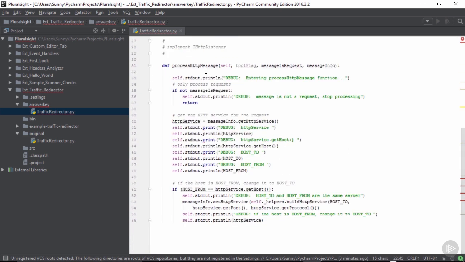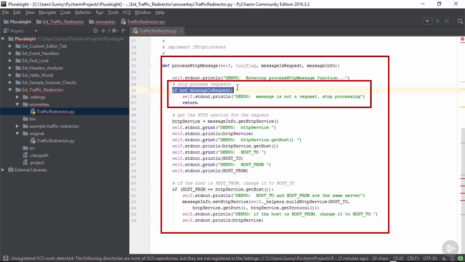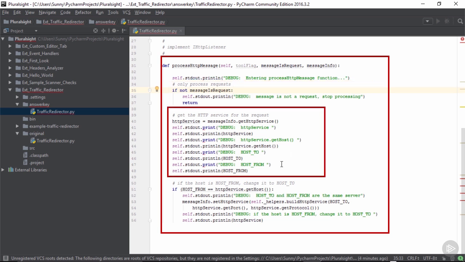If you go down into the process HTTP message function, you'll see that I've got quite a number of different debug statements to help me understand exactly what this plugin is doing. First, you can see that there's an if statement that checks if the particular message is a request. If it's not a request, the processing immediately stops. If it is a request, we fall through down here.